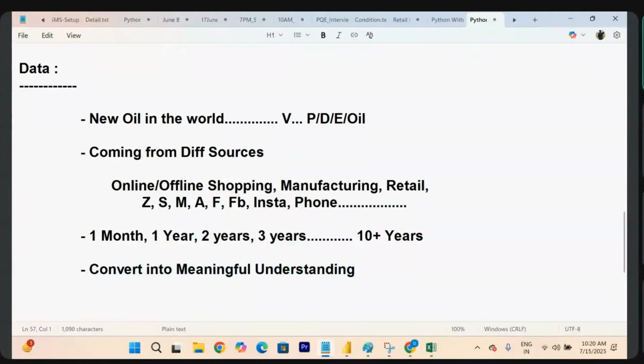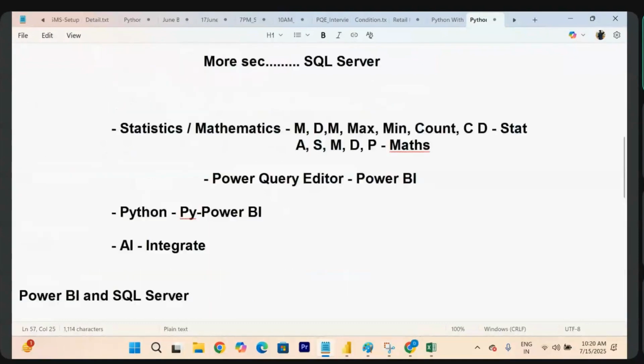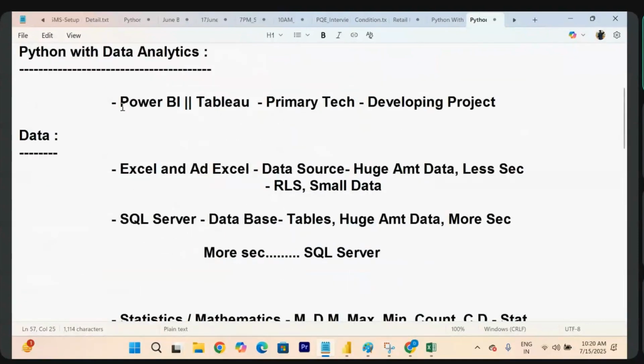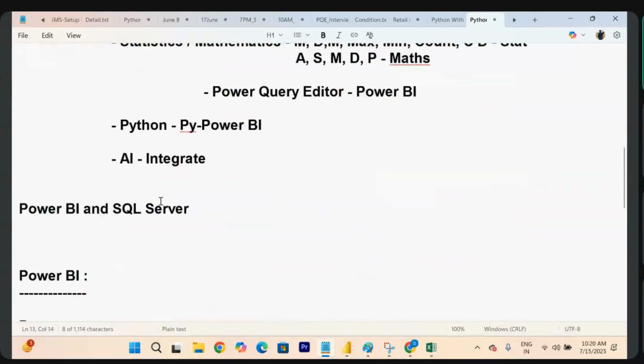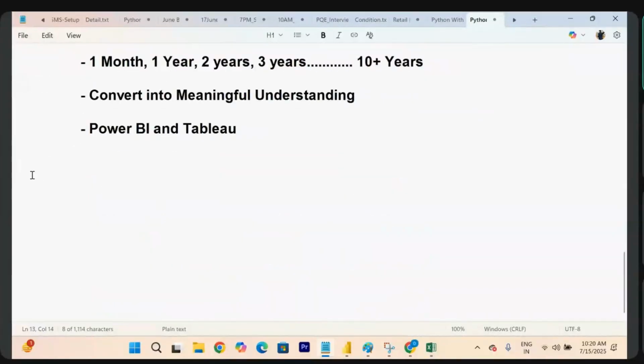To convert this huge amount of data into meaningful understanding, we have two powerful technologies: one is Tableau, another one is Power BI. Here in our data analytics course, as I told you, we are going to learn Power BI instead of Tableau. Both function the same, both are primary technologies used for developing projects. Then why do we prefer Power BI? Let me help you understand. Let's see the difference between them.